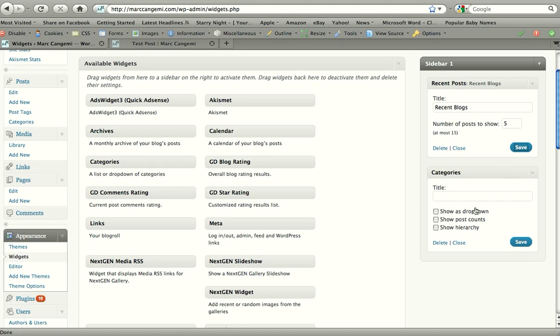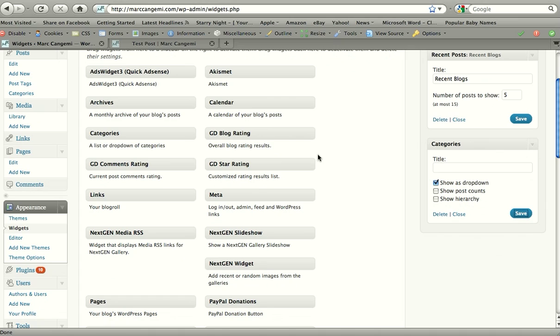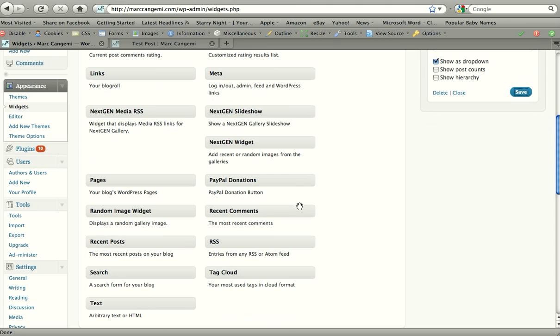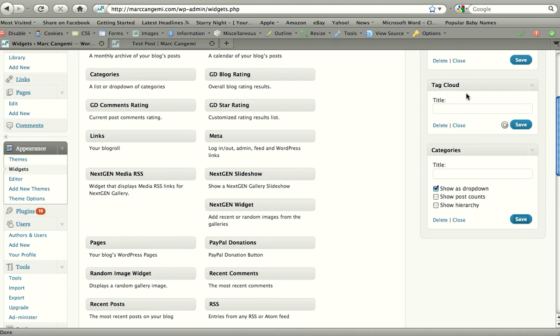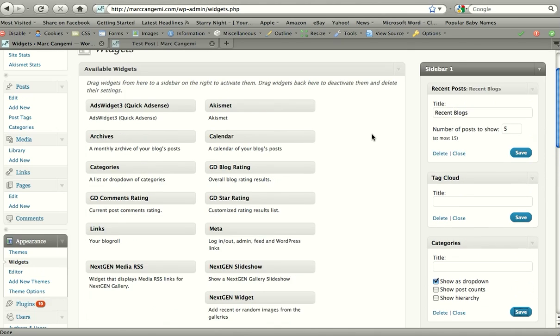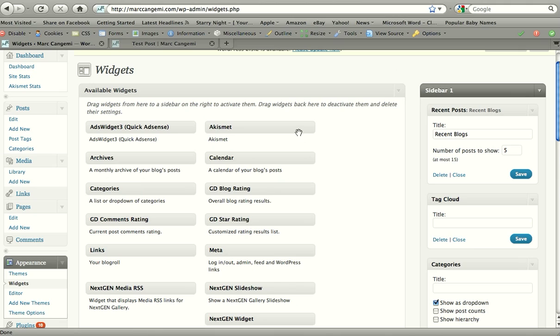Just show it as a drop down and hit save. And then I could also show my tag cloud. Now, those were the tags that I use. But say someone only wants to read about one of my topics. This is a quick way for them to read about them. So I'll put this here as well. Let's see if we can get this to, there we go. Okay, so that's saved. And they are all saved. All you have to do is click save, or sometimes they just automatically save themselves.